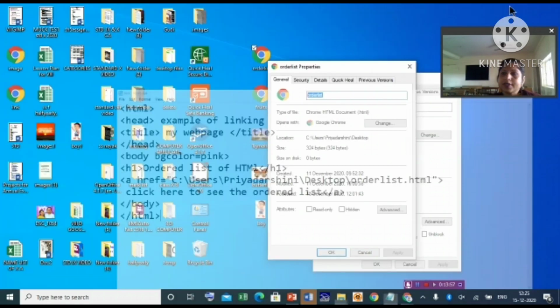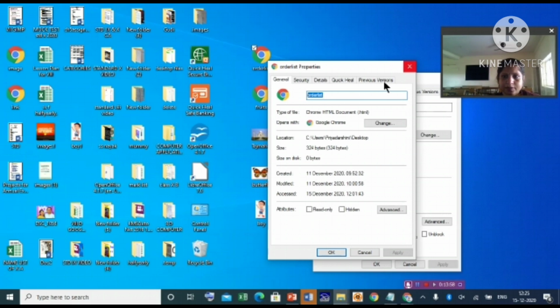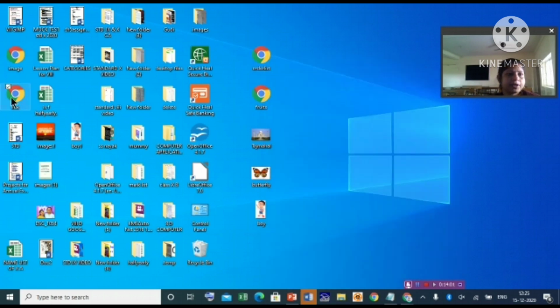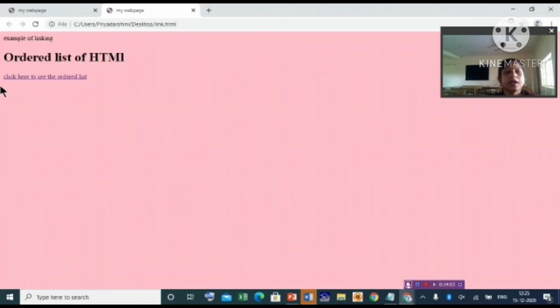Okay, now see the output. Close this one. See, here is the example of linking, nothing is happening. Whenever I am moving the mouse pointer to here, it is automatically changing to a hand symbol. That means it is linked. This message I have typed: click here to see the ordered list.